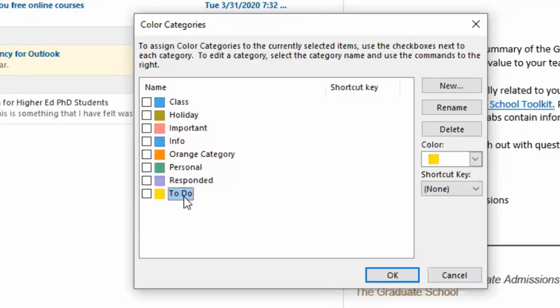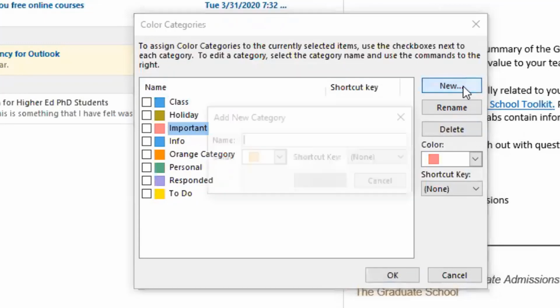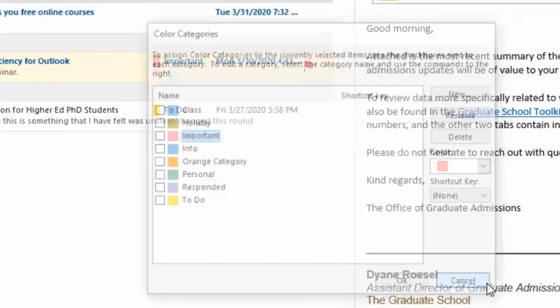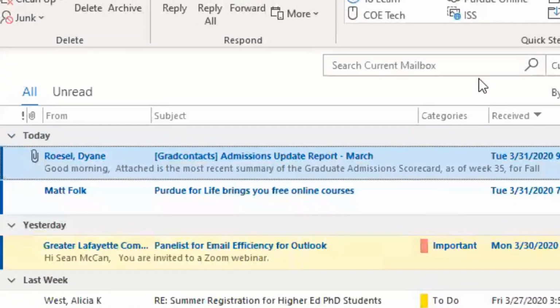And really, I'm using to-do, responded, and important as the most prevalent categories. So you can create new categories. You can customize which categories have which colors. And then there's a section in your inbox here that says categories. And if you don't have that, you can go into the view section and add it to your inbox.